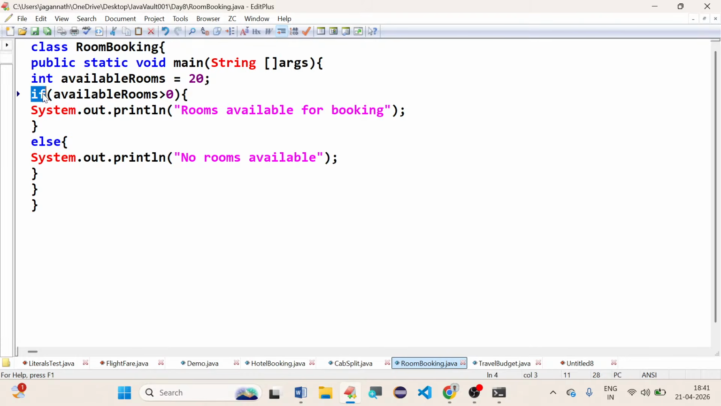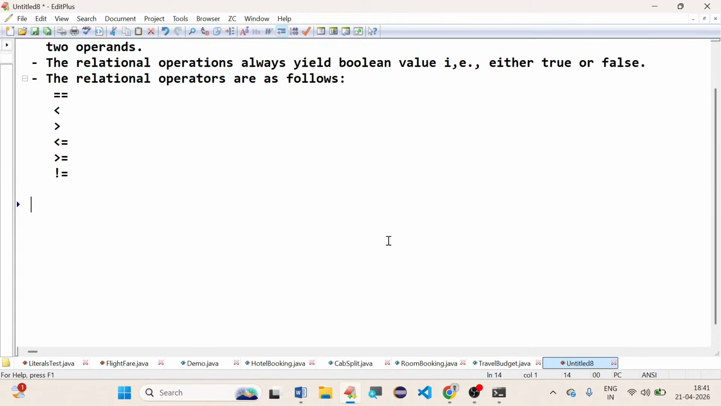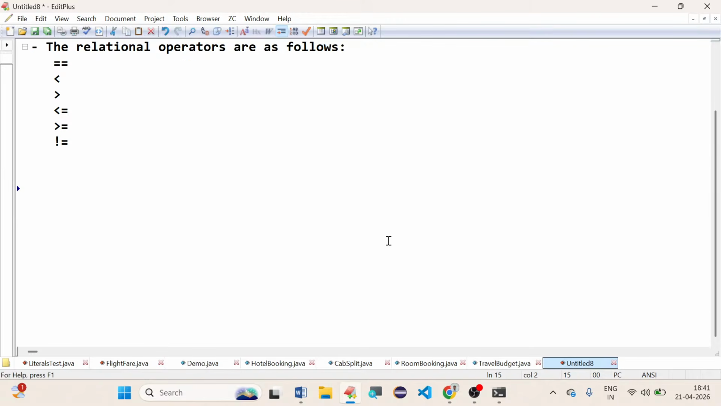These are just keywords I have used: if keyword, else keyword. The structure for conditional statements. Mainly we use relational operators and conditional statements. The best thing I can take as a conditional statement for a beginner is if else. What is the meaning of this if else? This is a conditional statement. If is a keyword, else is a keyword.